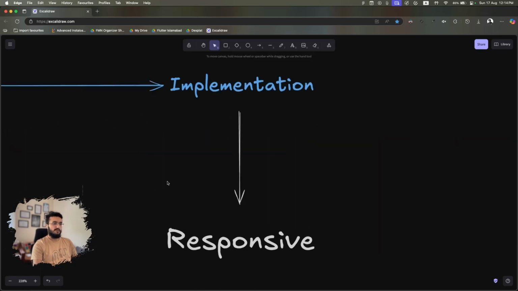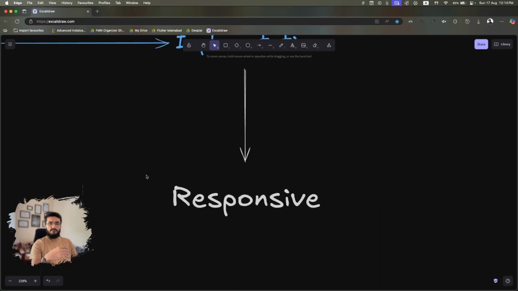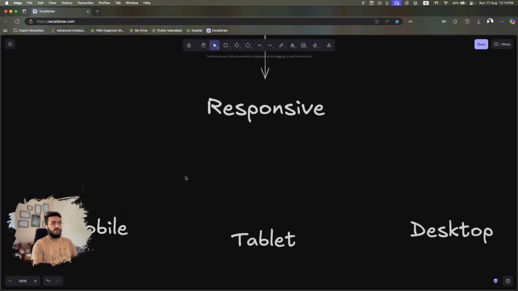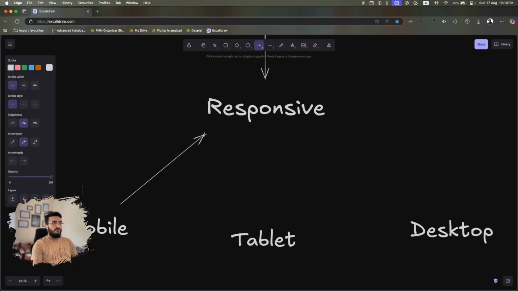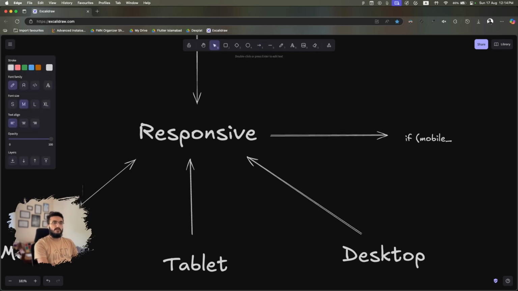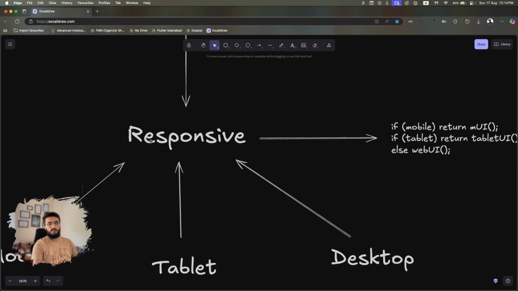Implementation is going to be pretty simple. I'm going to have a responsive layout wrapper, whatever you want to call it. Then we're going to have our separate UIs. Of course, you have a mobile UI, a tablet UI, and a desktop UI, and you're going to provide these UIs to this wrapper. Basically, the job of this wrapper is to decide: if it's mobile, return mobile UI; if it's tablet, return tablet UI; else return web UI, something like that. The logic is going to be in this wrapper.